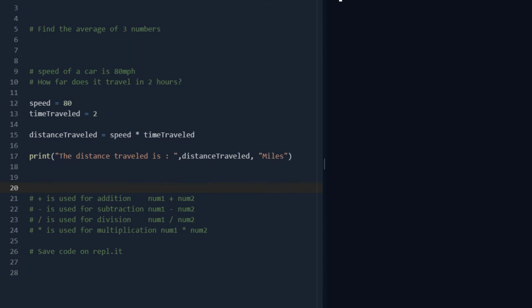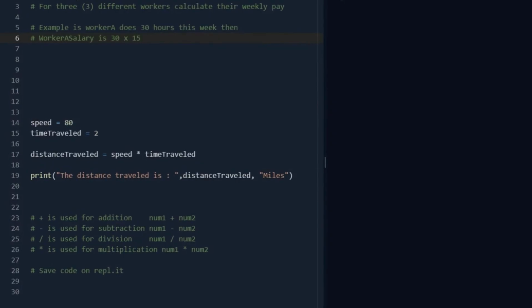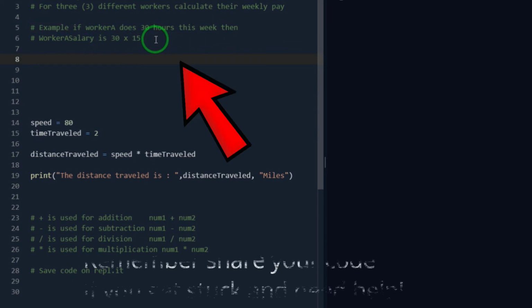Now, let me use this solution to actually introduce another problem for you to solve. Okay, so here's your problem. Alright, so here's your assignment, and it is for you to calculate wages for employees. So the hourly rate is $15, and for 3 different workers, you're going to calculate their weekly pay. So for example, if, that's not spelled correctly, if worker A does 30 hours this week, then worker A's salary is 30 times 15. So of course you would do the same for worker B and for worker C. So this is your next assignment that you're going to actually try.